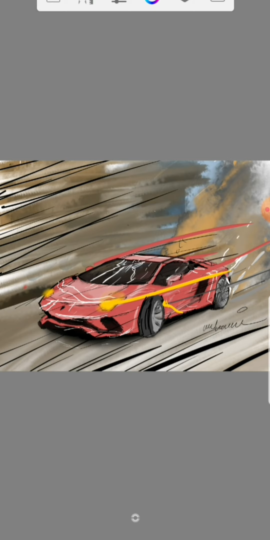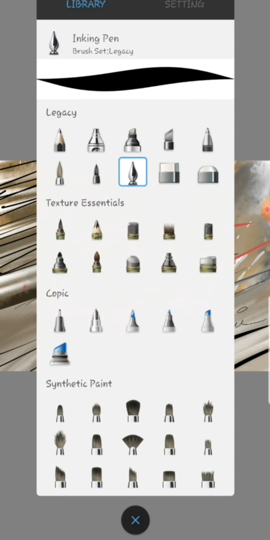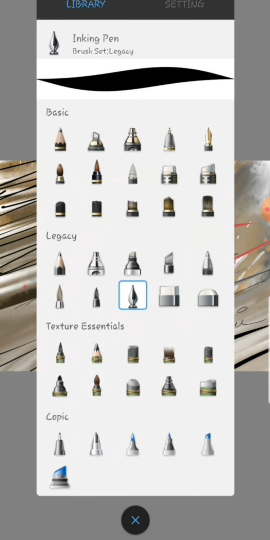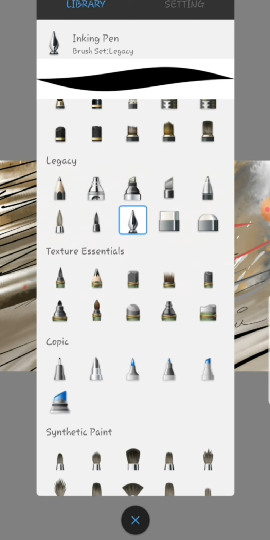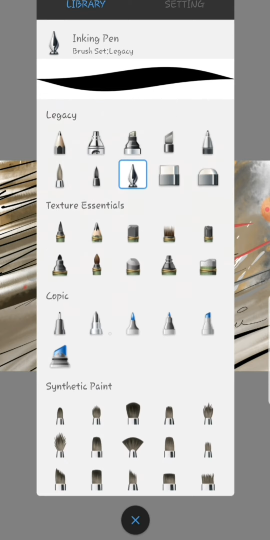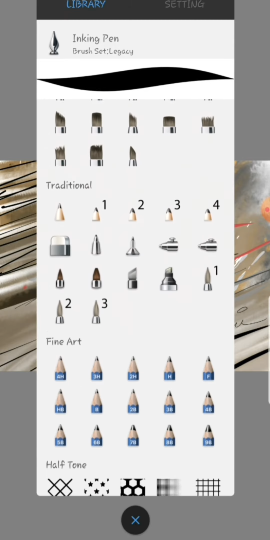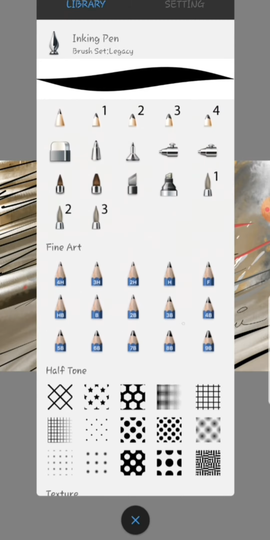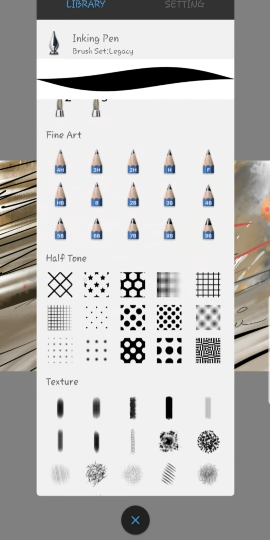And then the next thing comes, which is brushes. This is the most important part of the software, because nobody can paint without a brush. So there are different basic types of brush. First of all, there are basics, then legacy, then texture essentials, Copics, synthetic paints, traditionals, fine art pencils, sketch pencils are available over here. From 4H to 9B, I think that's the complete range of shading pencils which we use on original paper. Then there are some halftone textures which can be used.